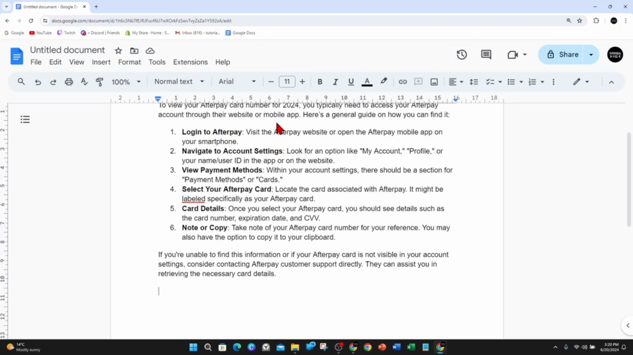So you can log into Afterpay. You can visit the Afterpay website or open the Afterpay mobile app on your smartphone. And then from here, you just navigate to account settings. Look for an option like my account or profile or your username ID in the app or the website. And then you want to view payment methods.